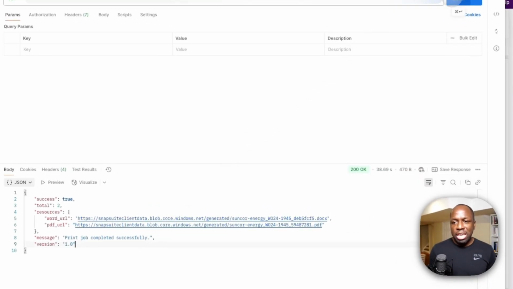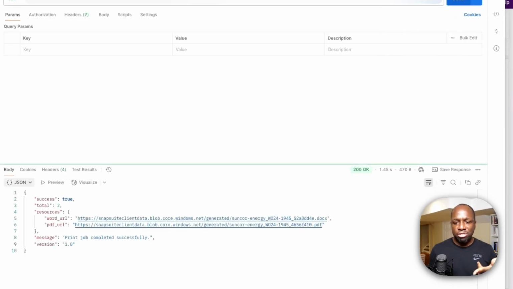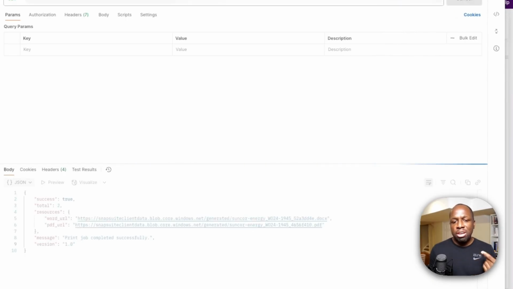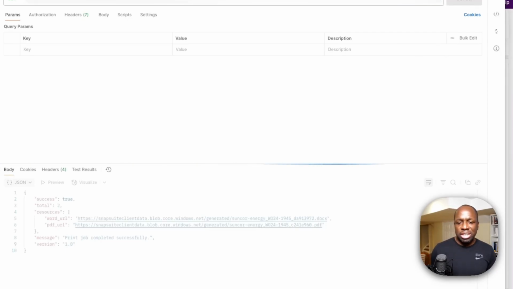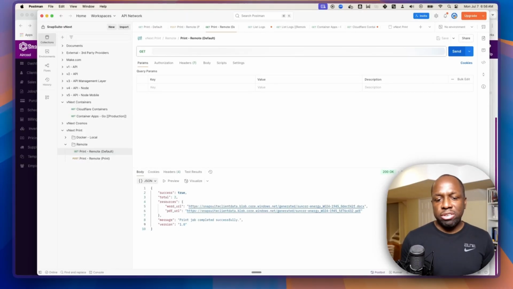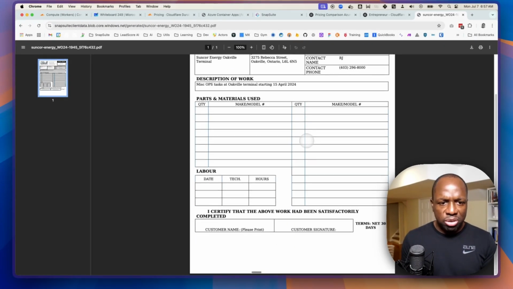Now, if I press that again, because that server is now up and running, you'll see that it should be significantly faster. So 1.45 seconds, press it again, 1.4 seconds on average. So it takes about 1.5 seconds to process the document and upload it to the storage location. And just to give you an idea of what that document looks like, I'll just pull this link out and, there. So that's basically what this document looks like altogether.